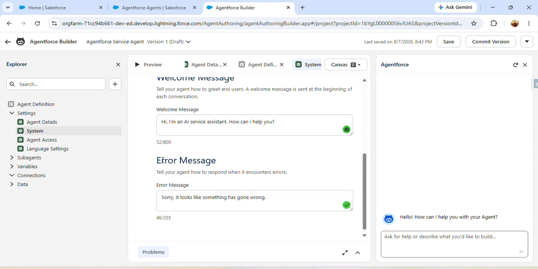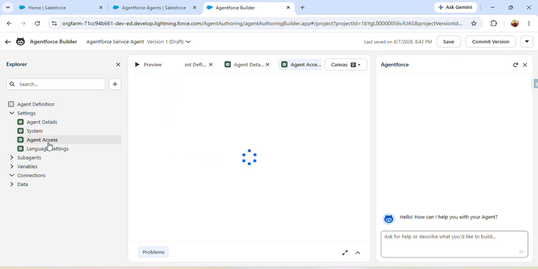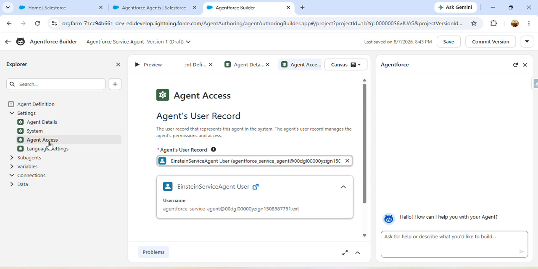This is the default error message, and if we are managing all those errors in our flow and Apex action, then that error will also be available on the Agentforce console as well, right? So we can manage all those things here as well. And there is Agentforce access.